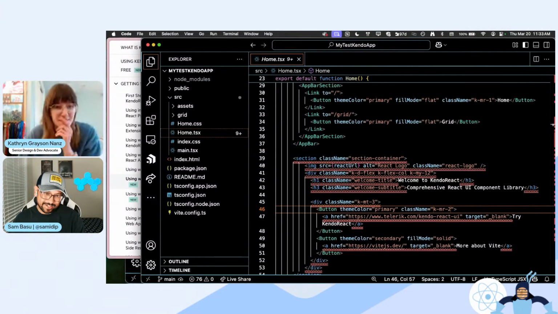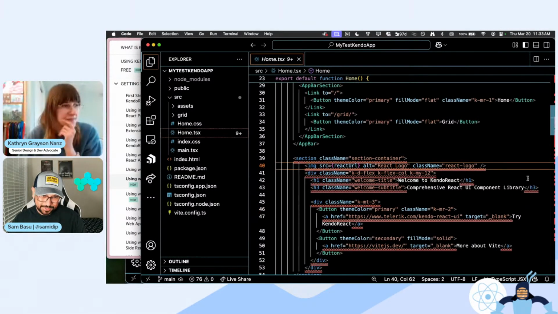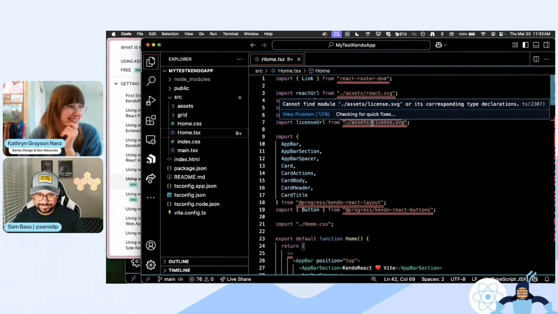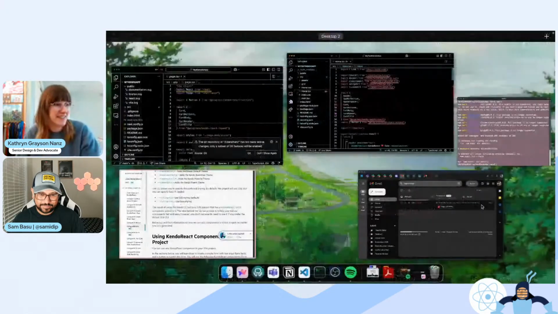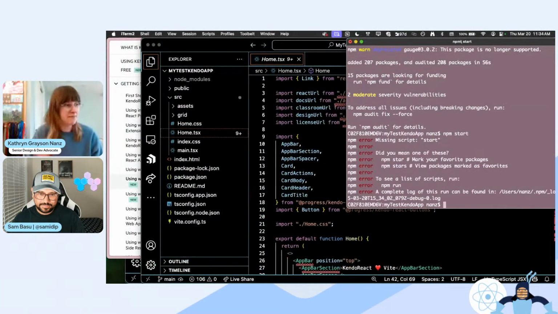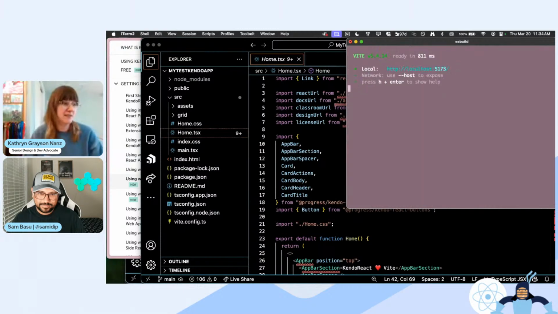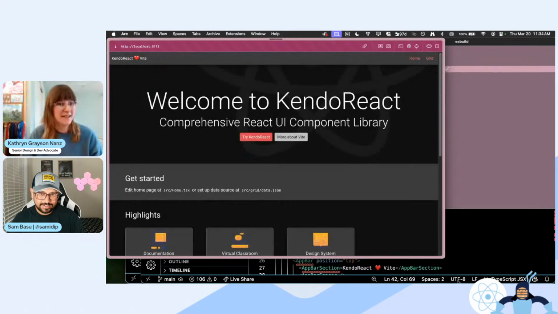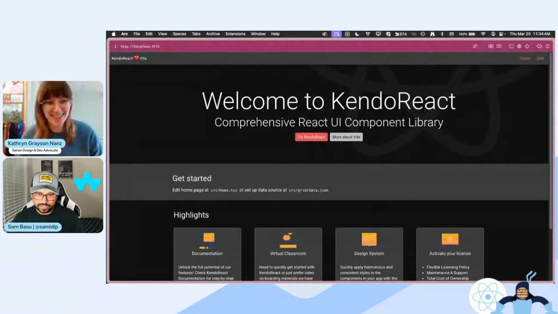I was just going to point out, I do like the SVG imports. They're so much nicer for everything. Yes, very much so. There we go. Now it's up and running. Yeah, here we go. Oh, you have a dark theme to start with.